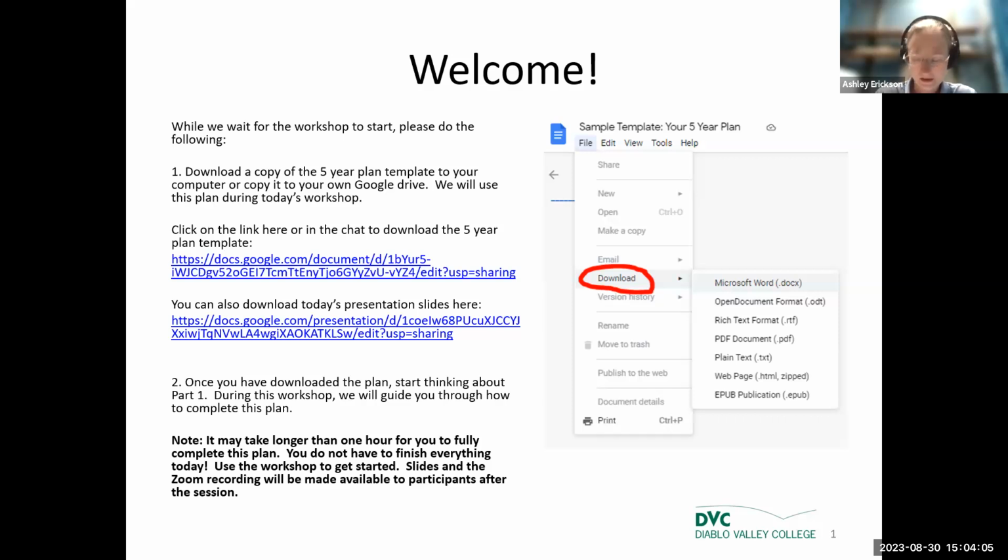And please note, as I've mentioned here on the slide, it may take longer than 1 hour for you to fully complete this plan. And so please do not panic if it takes more than an hour for you to go through this. That's perfectly normal. Just please be aware that it's definitely time well spent to go through and prepare the plan. And our goal for today is to provide you enough information to help you get started on that 5-year plan.